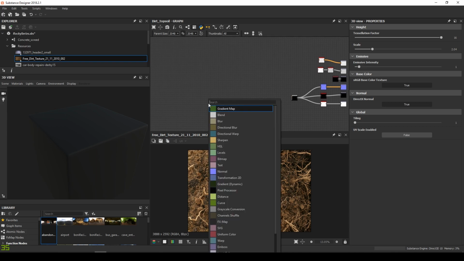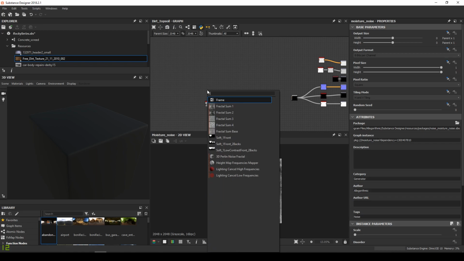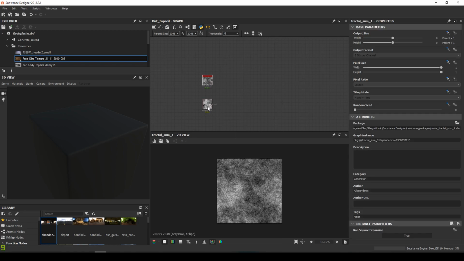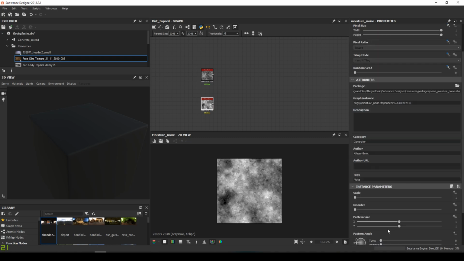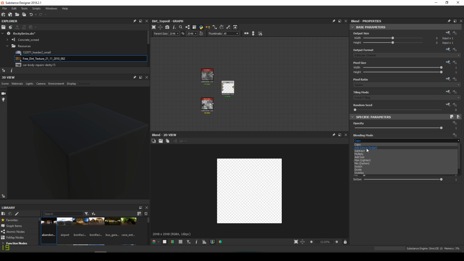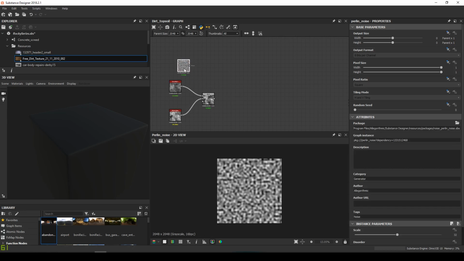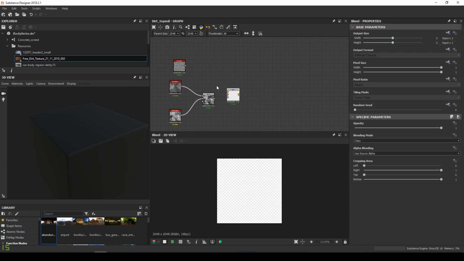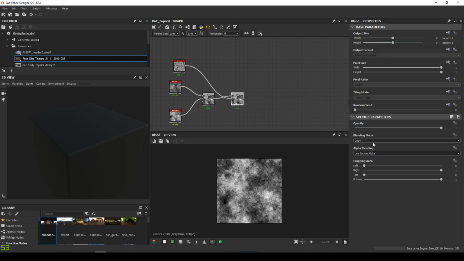Let's go ahead and blend two noises, a moisture noise and a fractal sum one. We won't change anything on the moisture noise. Let's try the overlay mode in the blend. And to sculpt the top a little, we can use a Perlin noise. So let's blend it, still with overlay. The Perlin noise goes into the background.